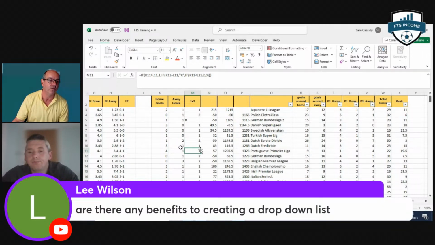Lee Wilson's asked a question. Are there any benefits to creating a drop-down list? Massively, in the right context, Lee, yeah.